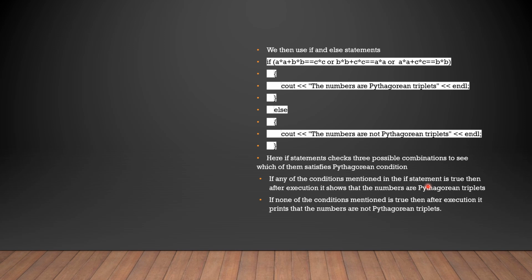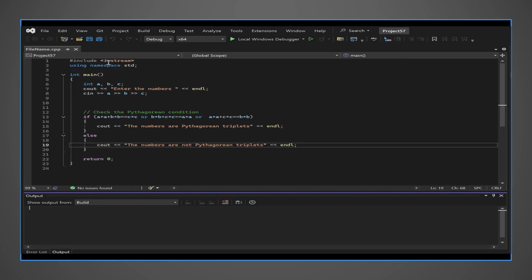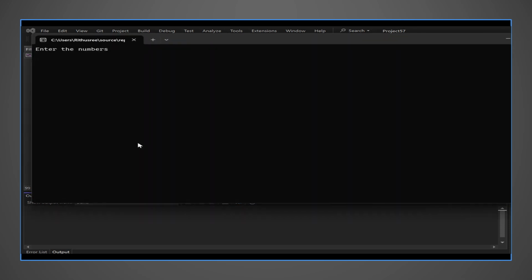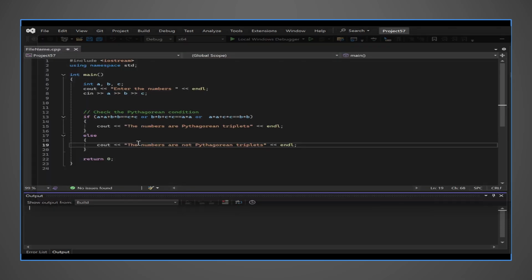And at last, we use return 0, which indicates that the program ran successfully. So this is the code we have written, and now let's run the code and verify whether the numbers are Pythagorean triplets or not.